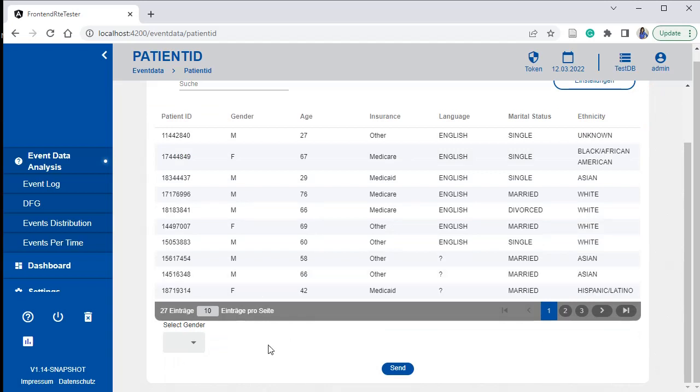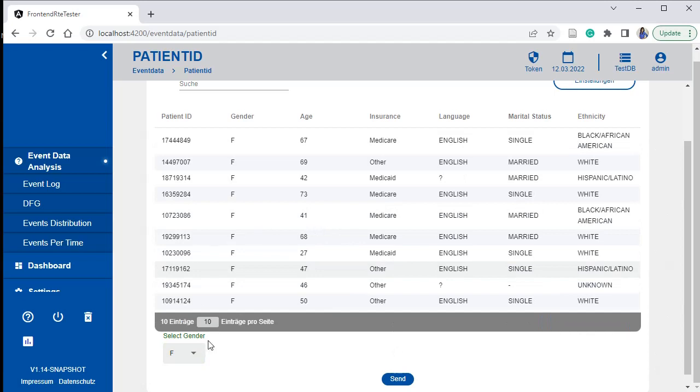We have also implemented a filter function where you can filter the patient ID based on the gender. So we have the values for gender, M and F. So based on the gender selected, we can filter the patient ID table. So on selection of F, we get all the patient IDs who are female.